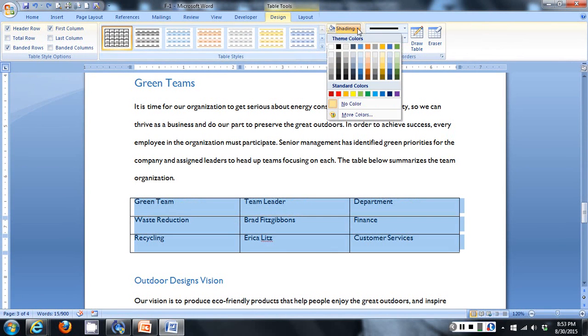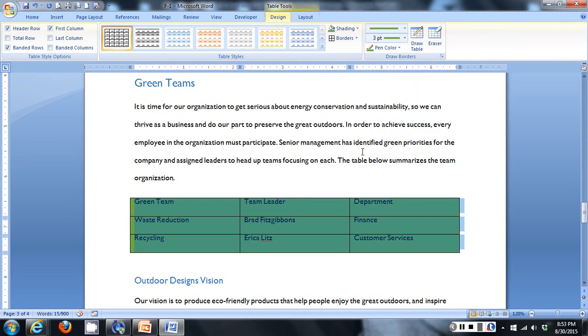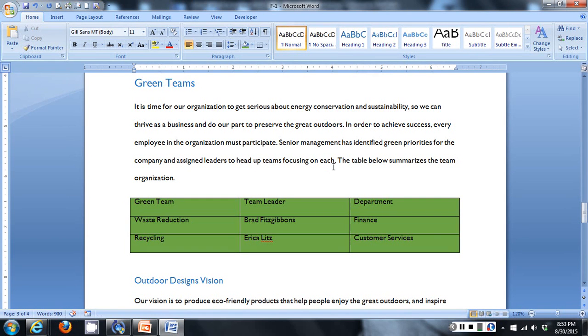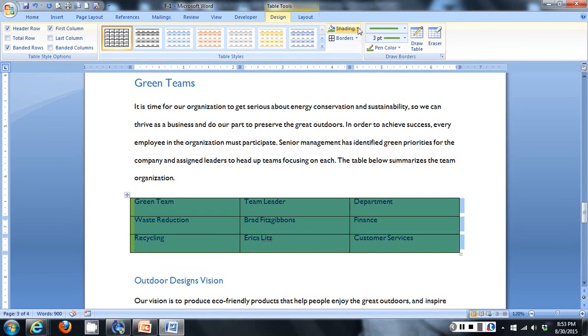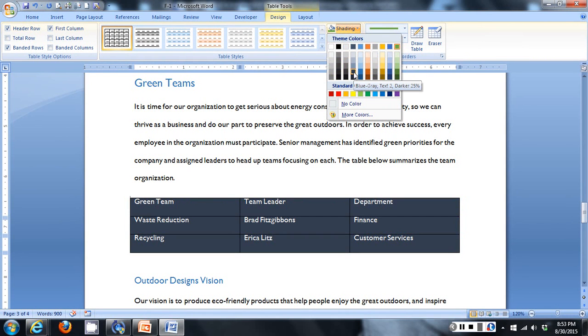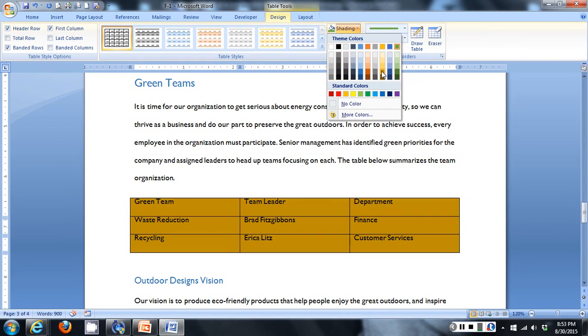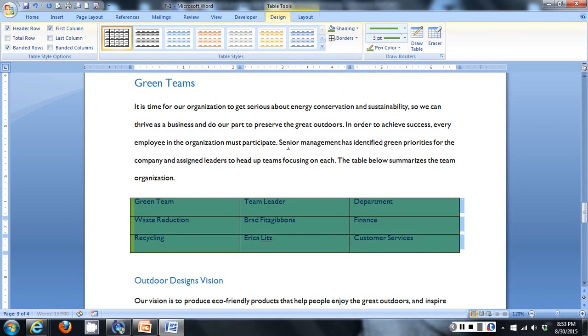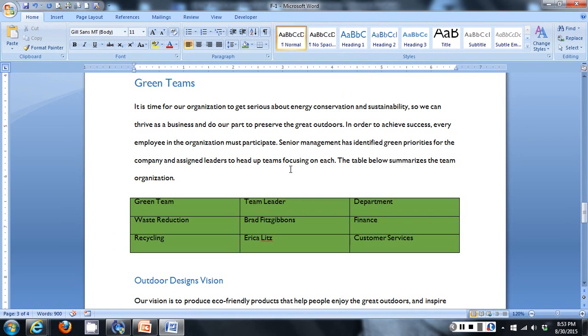We want the shading. So if I wanted to shade that table a green color, I could select it, click the shading option, and then select the color that I want to shade. I can make it any color that I want. If I want it to be blue-gray, yellow, purple, whatever color I like, aqua or light blue, orange, or I can just choose to go with green. Just another way to format a table.